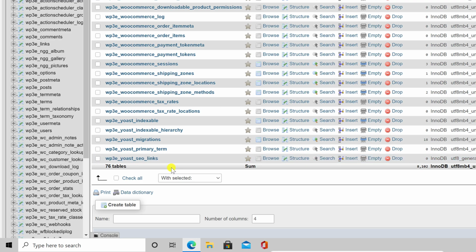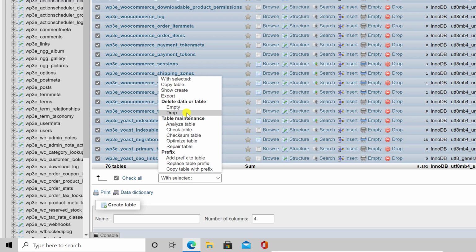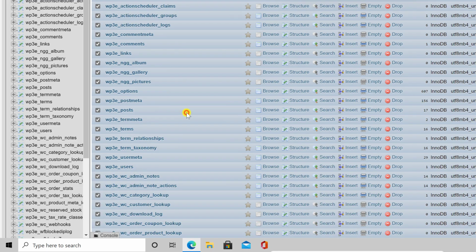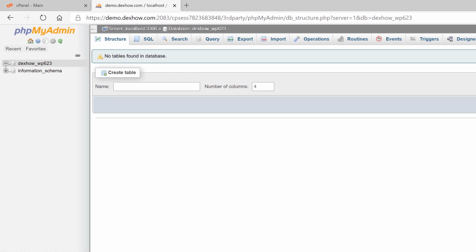Go to the bottom of the page. Click on Check All. Now click on the select near the Check All. Select Drop. Click Yes to delete all tables. Now the database is clean.